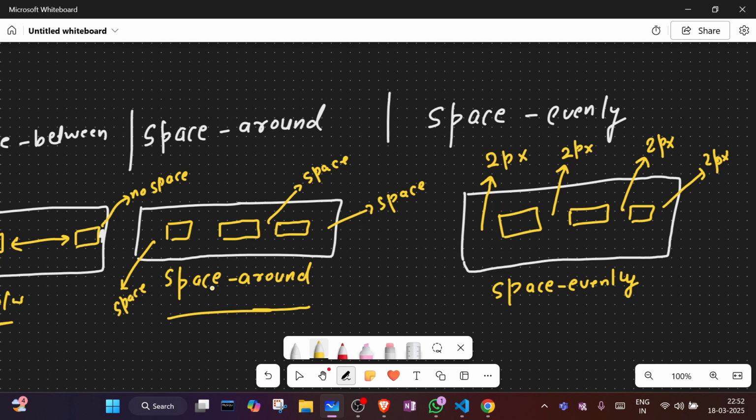But what is the difference in space around? See here, suppose there is 1 pixel space, and there is 3 pixel space, and here again 1 pixel space. So space is there around, but the space is not equally distributed. But in space evenly, space is there and equally distributed. Getting it, guys?